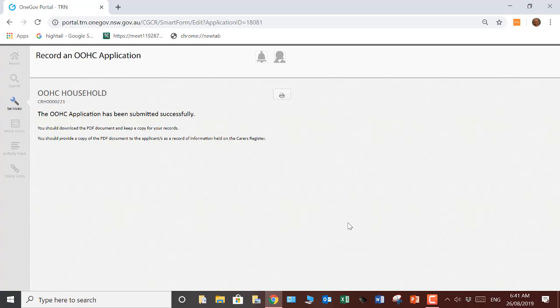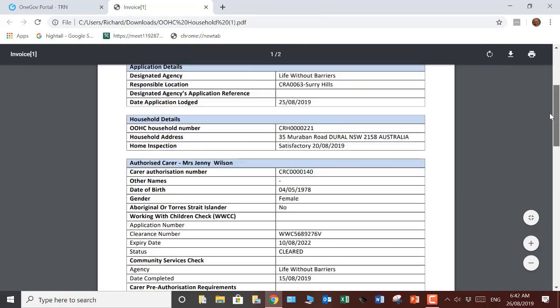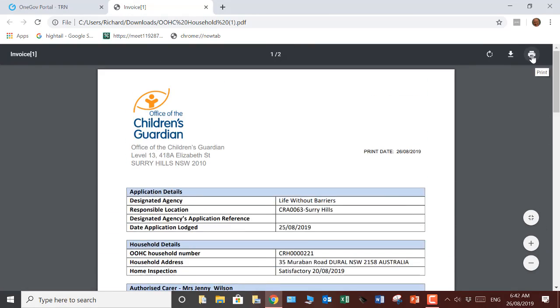Once the application has been finalized and submitted, you'll not see the summary again. So if you want to access the authorization again, use the search function above. At this point, you should print off a copy of the application and download a PDF version for your records and send it to the applicant as a record of information held on the carer's register. To do this, simply click on the icon here, and you can see that it will download a PDF here. And finally, here is the PDF for this authorization with all the information on it. And of course, you can print it from here as well.